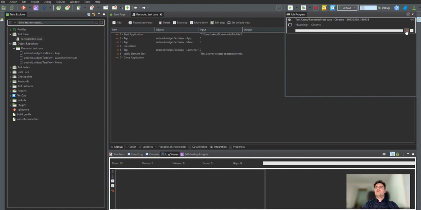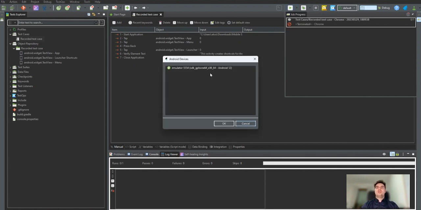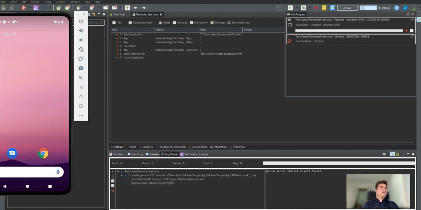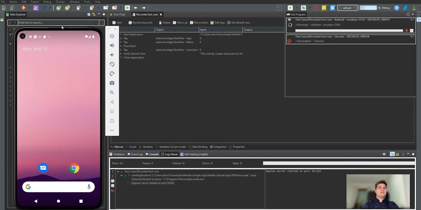Let's go. When you hit play, it will start the WebDriver, Chrome driver by default. So we need to change it to Android and select the device that we want to test. And as you can see in the job progress section, we have the test case running. Below it, in the log viewer, we see the actions that are currently taken. Currently, the Appium server is started. Let's get our emulator over so we can see what is happening.